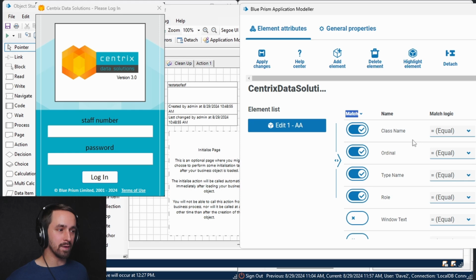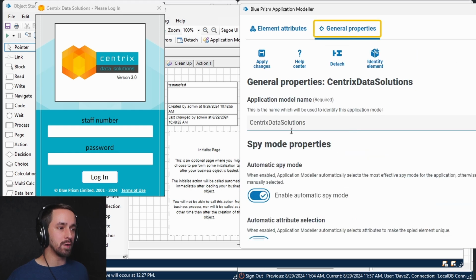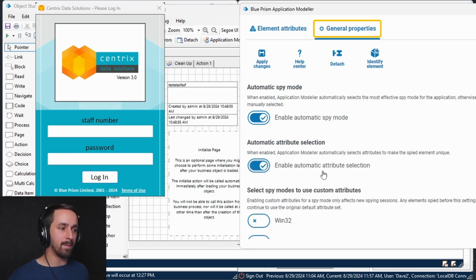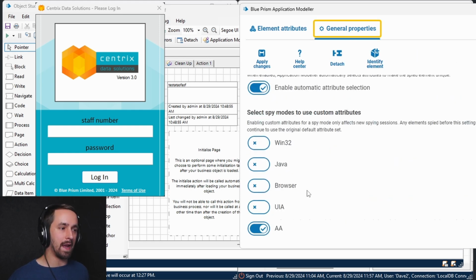So for my user, I get to enjoy the benefits of not having to see a ton of them here. And I can also choose to ignore the automatic attribute selection because I have this sort of override for the custom attributes turned on for Active Accessibility.